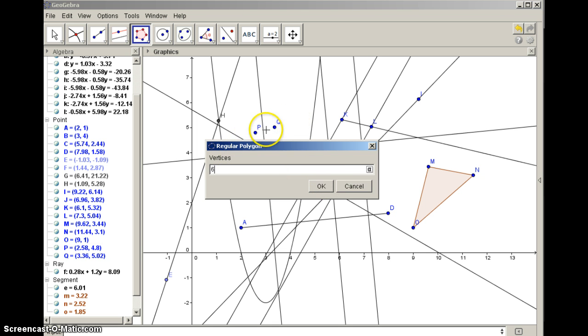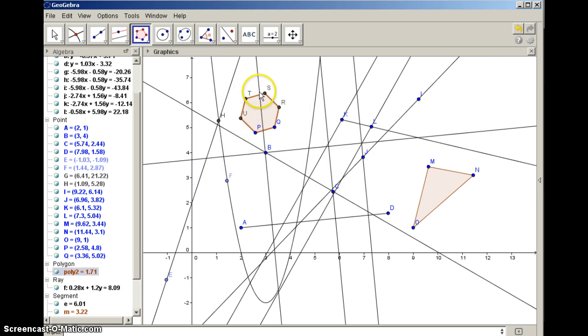So I would select the 2 points when I'm using this tool, select the 2 points, and then tell how many vertices this should have. And I'm going to say it has 6 vertices. So I'm going to click OK. There I have it. And this is exactly the same length and angle measure on every side.